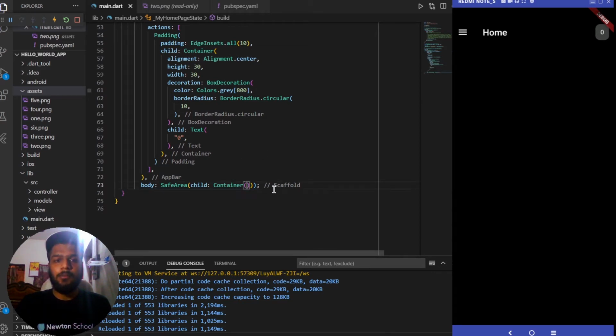Now let's move towards the body part. Inside the body part we have already added a safe area. What safe area basically is, you can see that inside our app we have this notification panel on the top, and then the part is displayed.